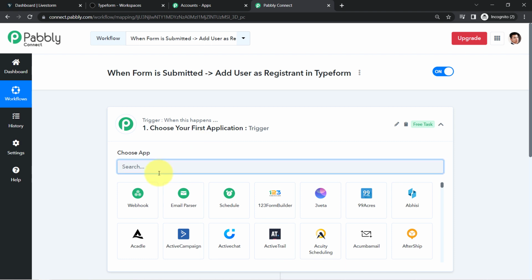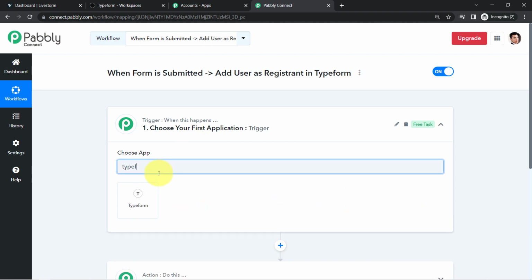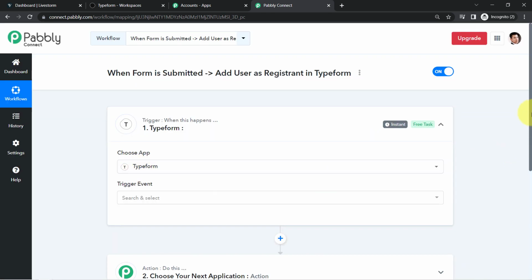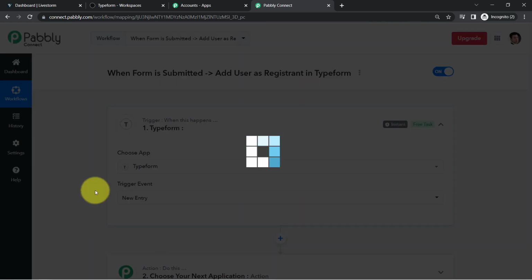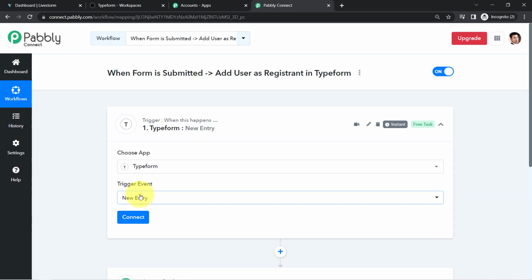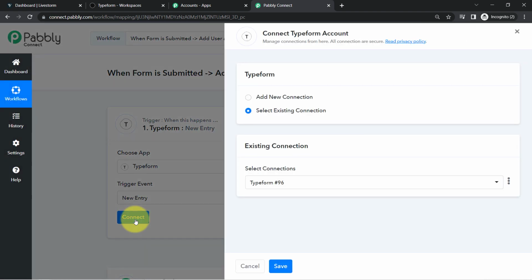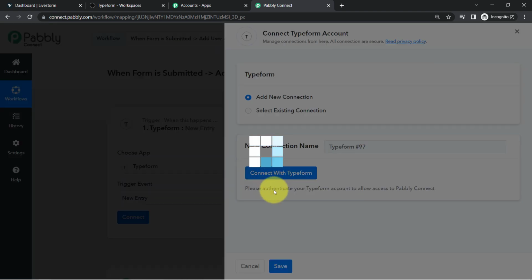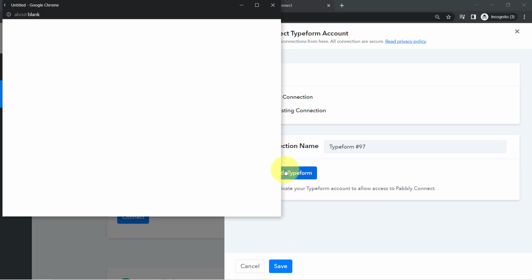So this is how you need to always select the applications in which you are building an automation, and that is why I am going to search for Typeform here first. And in the trigger event, well, I want that whenever someone is going to fill the form or whenever a new entry is received, this automation should trigger. Now we are going to connect Typeform with Pabbly Connect so that we can capture the form details here, and then we are going to send the same details to a different application, to Livestorm application.